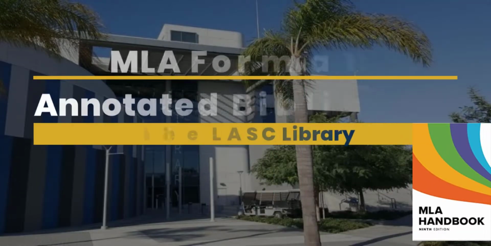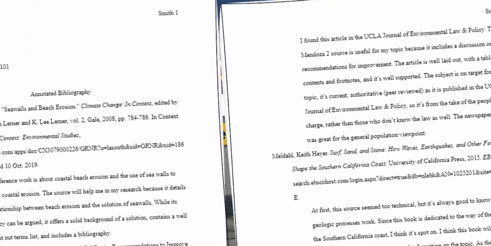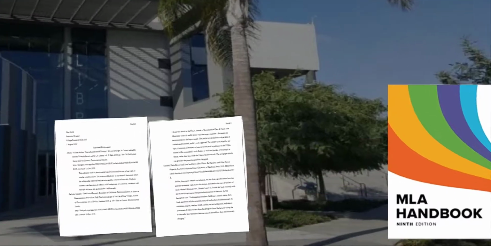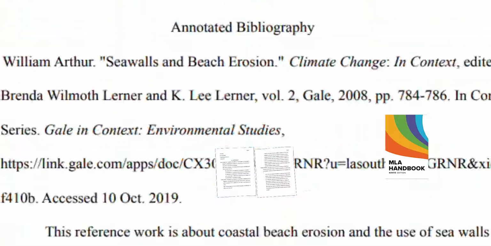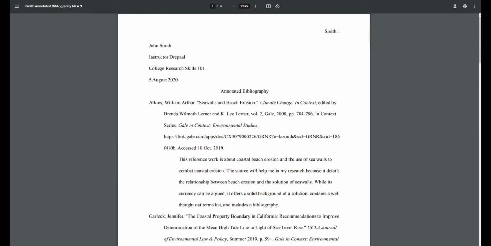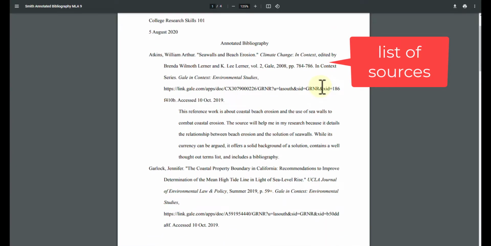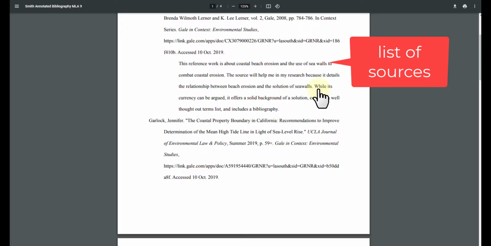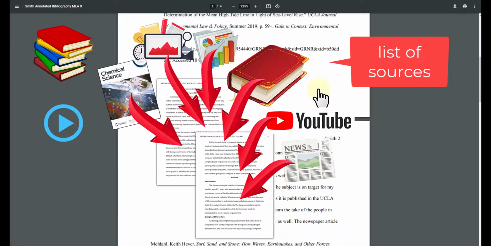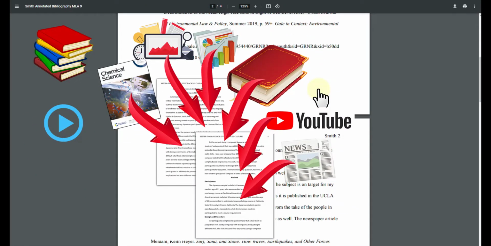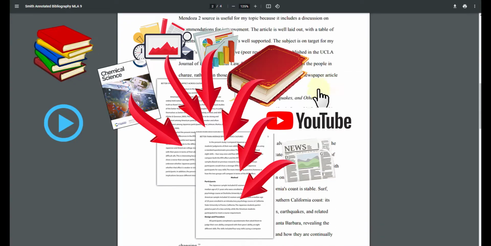This video is going to show you how to format an annotated bibliography according to MLA style 9th edition. An annotated bibliography is a list of sources on a particular research topic. The list of sources could include a list of books, articles from web pages, articles from magazines, newspapers, or journals. It could include videos and other types of sources as well.